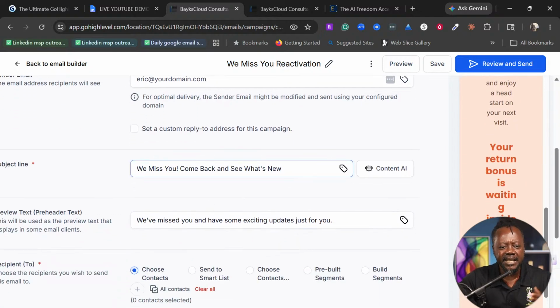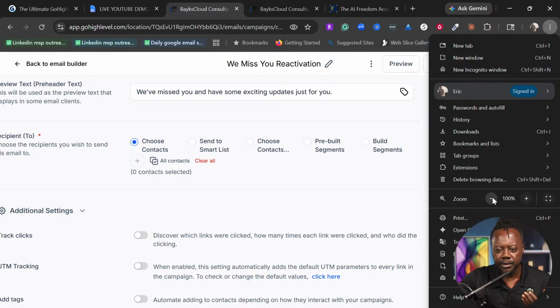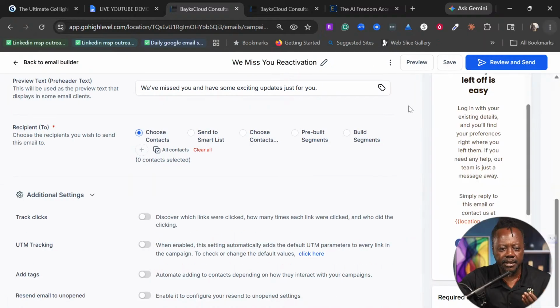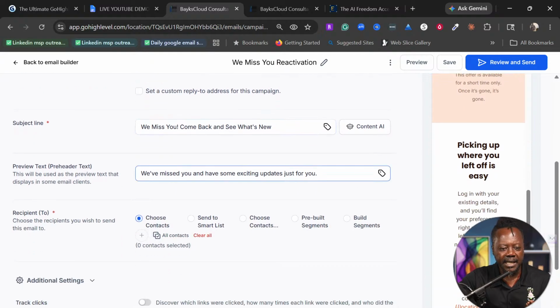And then the subject line, it has already populated that for me, and I can always change that with the AI content. We miss you, come back and see what's new. And this is the preview message that they will see. I don't know why this is not showing the whole screen. Let me reduce. Yes. Okay, that is great. So now you can see everything, the preview screen, the preview subject line. You can use AI to do that. And here we've missed you, blah, blah, blah.